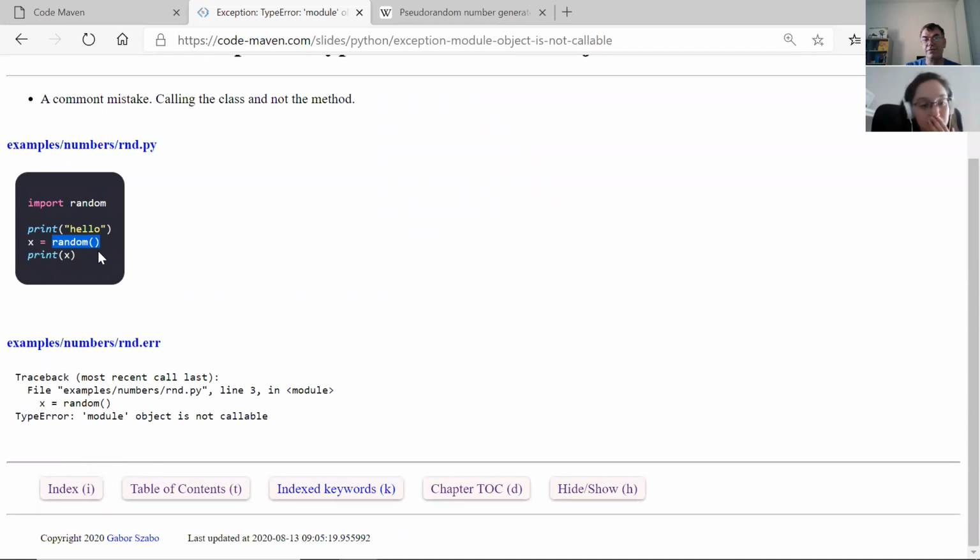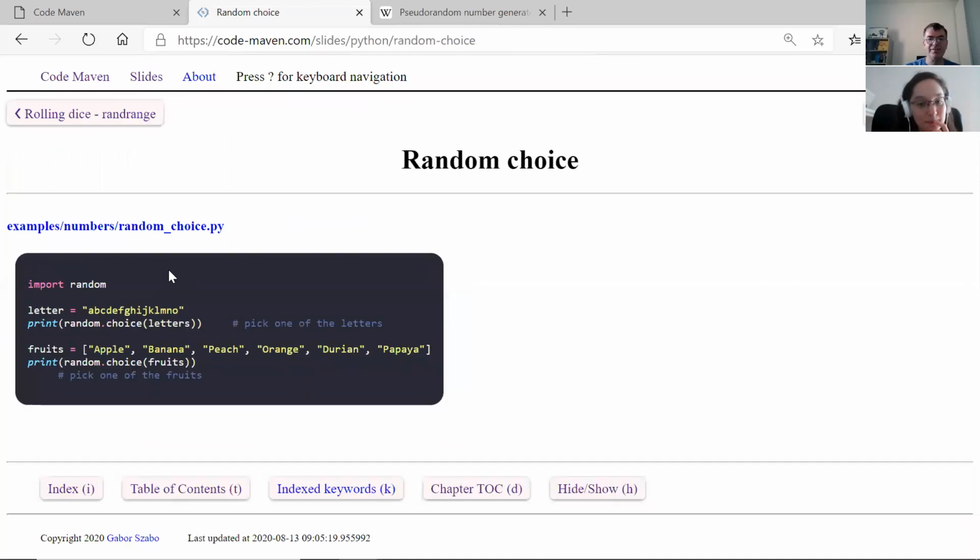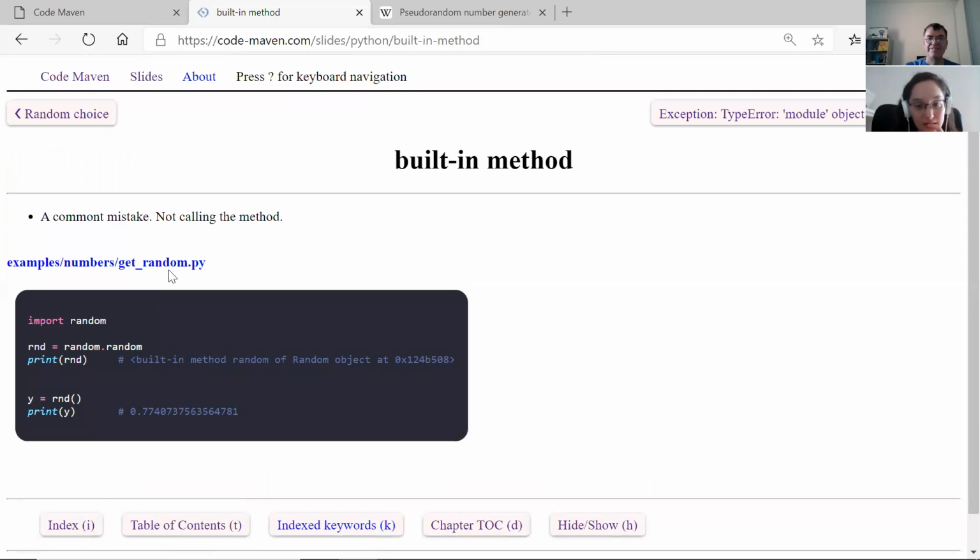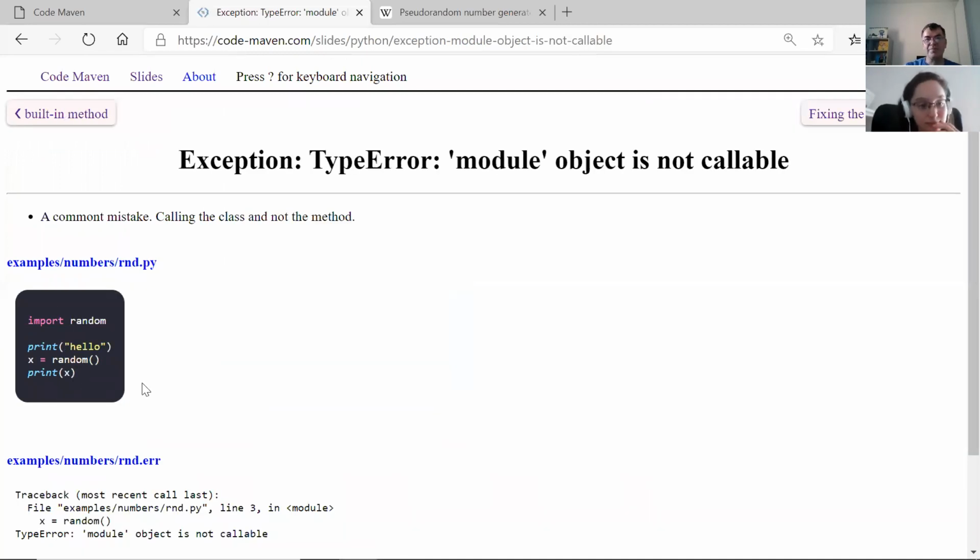So now I called it. I didn't catch it still. Do you remember how you called it here? Yeah. Here the problem was that we didn't put the parentheses. What was the full name of the function? Oh right, random.random. And now we are just calling random, right? So you're calling the whole module. The whole module, and this is what it says: TypeError: module object is not callable.